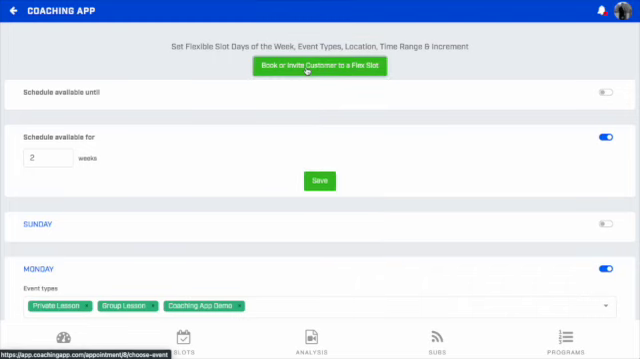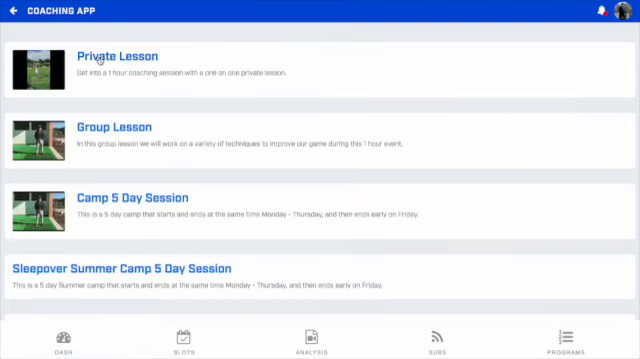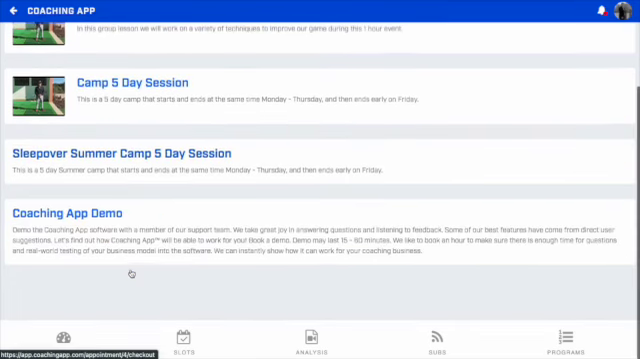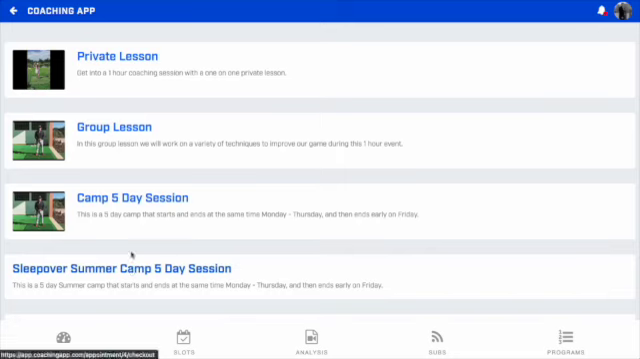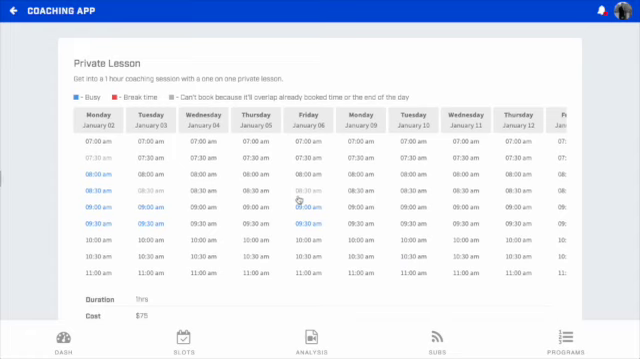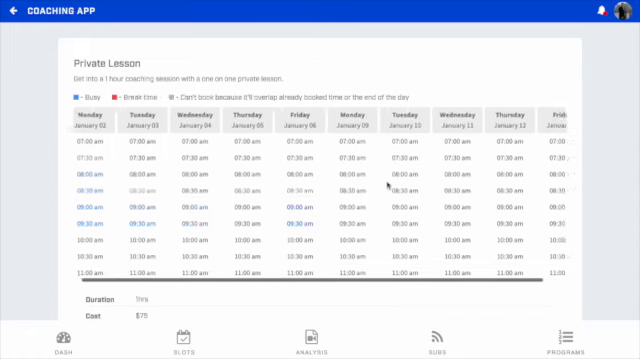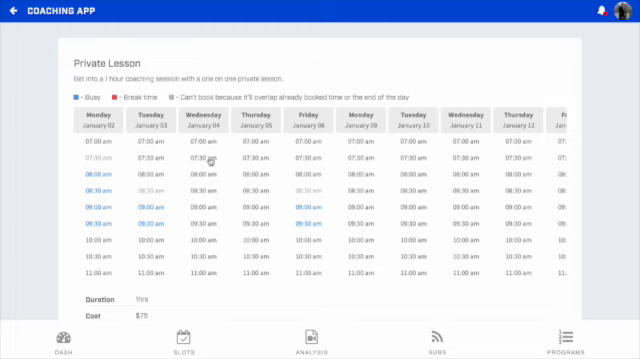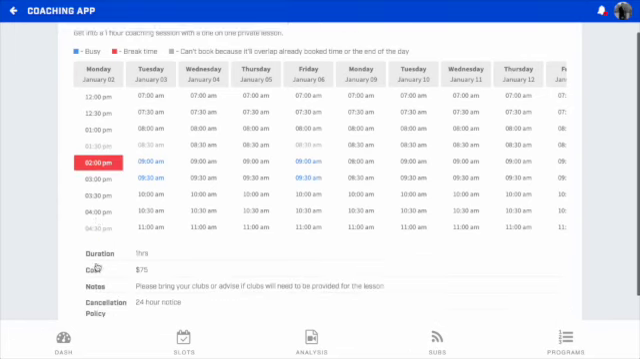This is kind of the view that your customers will see as well, where they see a list of all your event types that are available as flex slots. They would click on the one they're interested in, and this would open up your flexible schedule. You can see this is 2 weeks in advance, and on Monday you can see I have from 7 to 2, and then I'm opening it from 3 to 5.